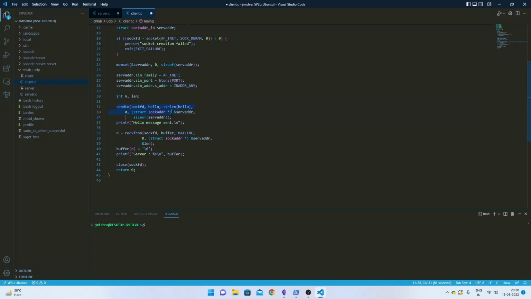This is sending a message to the server. The server address is right here, and then the size of the server address, because it's a pointer to a structure and you need to give the size of that structure, and that is what we have done here. And we said, okay, hello message sent. Then when the server is going to send a message, right? Here, we'll be in this method, waiting for the server to send something.